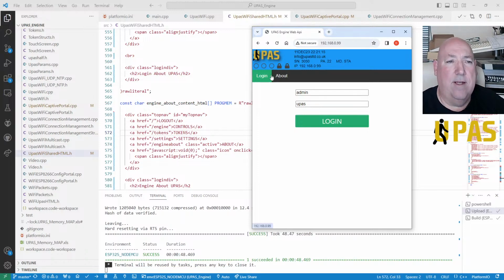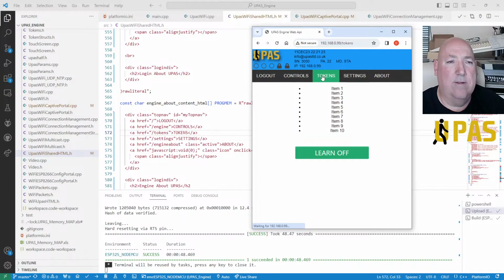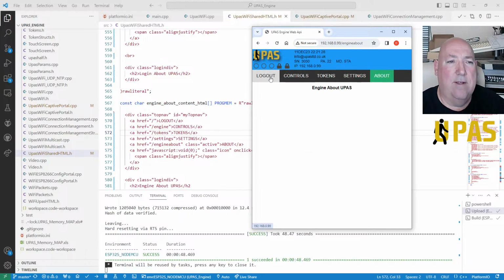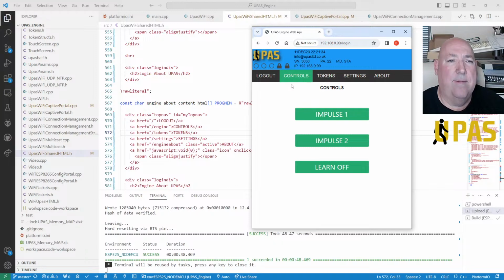So we've got a login about, that's still good. Then we log in, and we've got log out, controls, tokens, settings, about. If we log out, yeah, takes us back to log out, that's good. So we log in again.